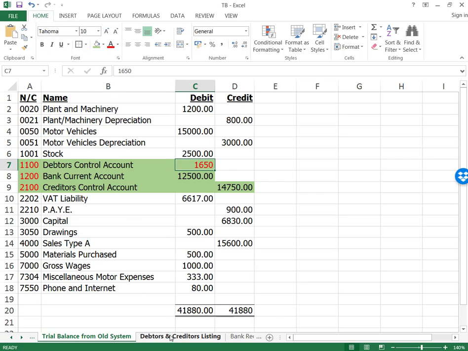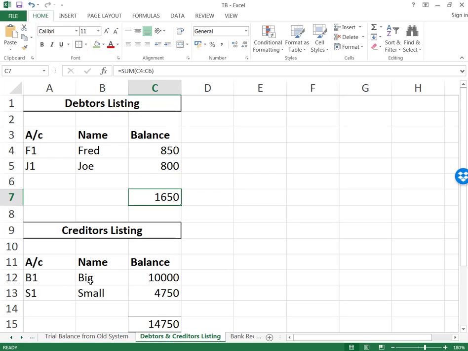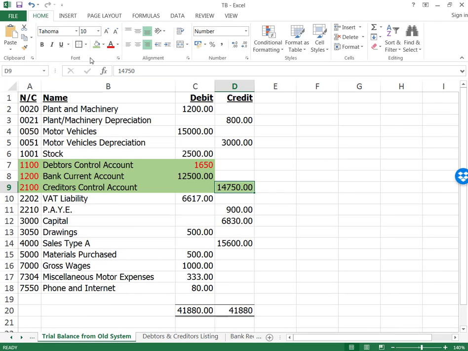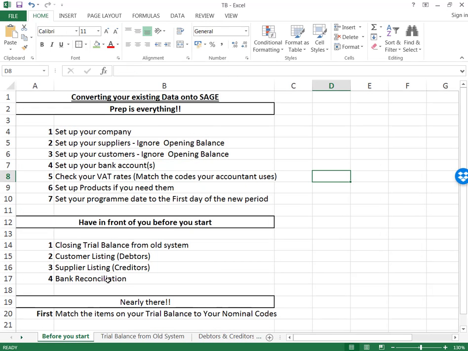Okay, and likewise for your creditors, who do you owe money to? You owe 10,000 to big and 4,750 to small, coming to 14,750, and that must match your creditors figure in the closing trial balance. And if it doesn't, you need to go off and find out why there is a difference between the two before you start trying to put this onto your computer. Okay, and then the last thing that you need is your bank reconciliation.